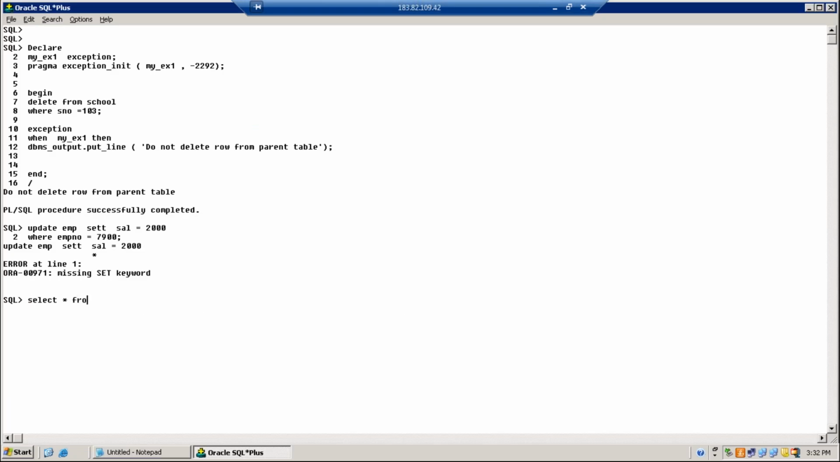Select star from emp. The problem is the from keyword. From keyword not found. It is also an exception, -923. There are hundreds of non-predefined exceptions. When set keyword is missing, one exception. When from is missing, one exception. When in the insert command the values keyword is a spelling mistake, it's an exception. If the table name is not valid, it's an exception.